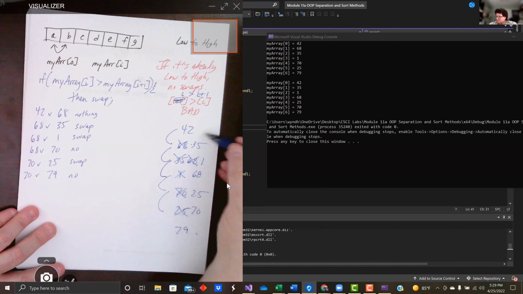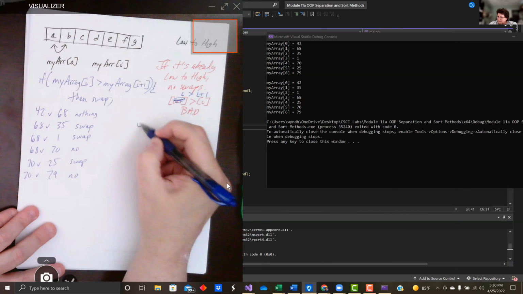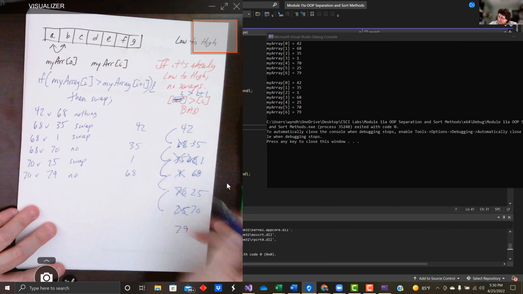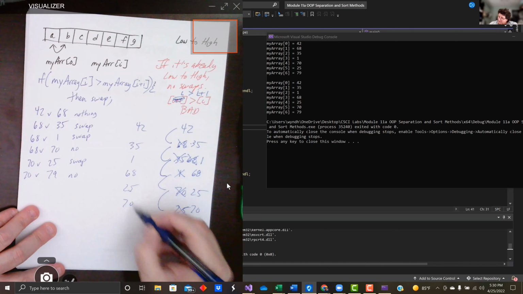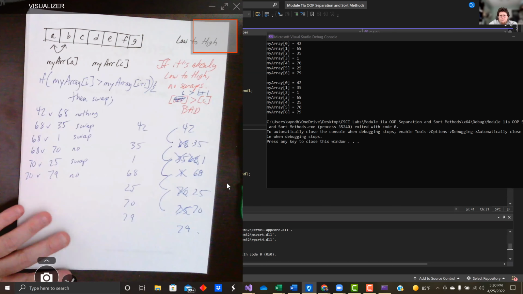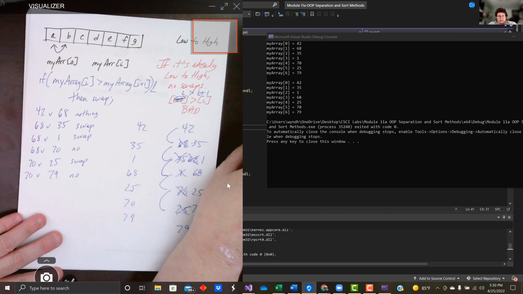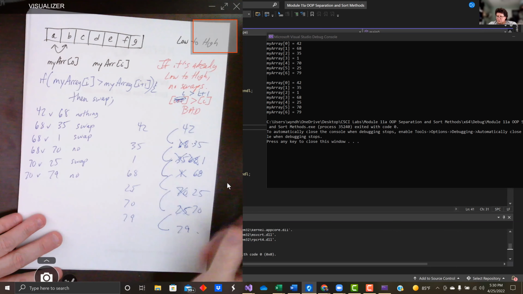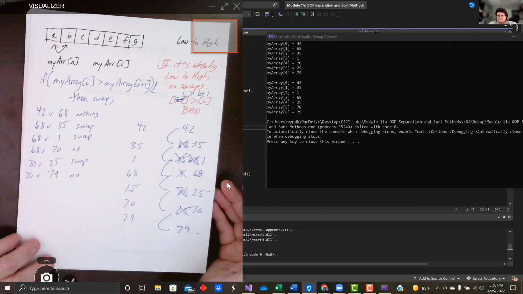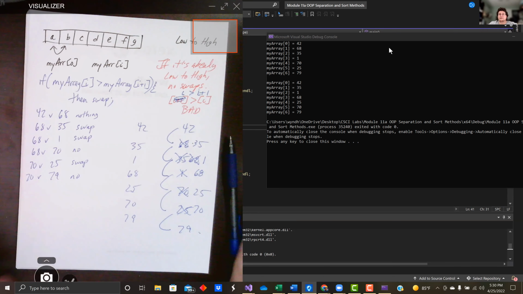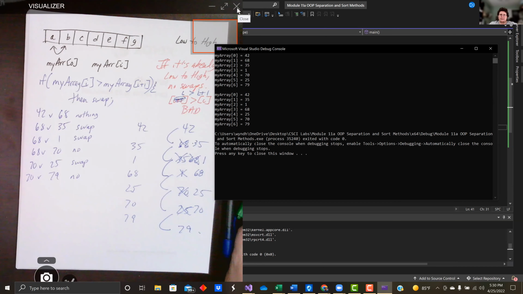So if I followed my steps correctly, and I'm not looking at the screen right now, the screen should say 42, 35, 1, 68, 25, 70, 79. Okay. So I was able to follow the steps of what's going on. Is the array sorted? They're not sorted, are they? Still not in order. So how can I make this keep going?